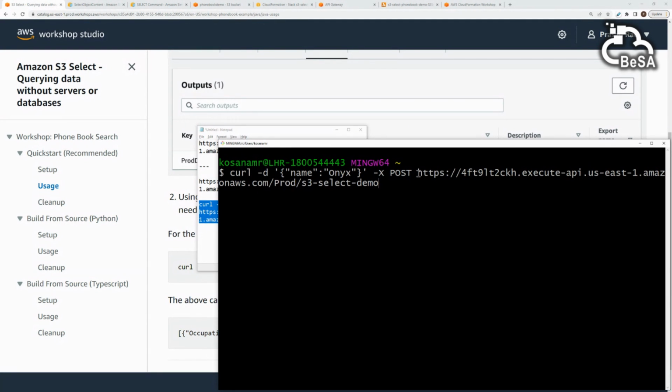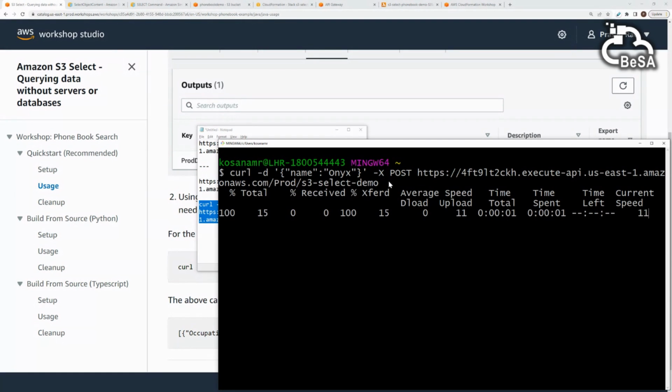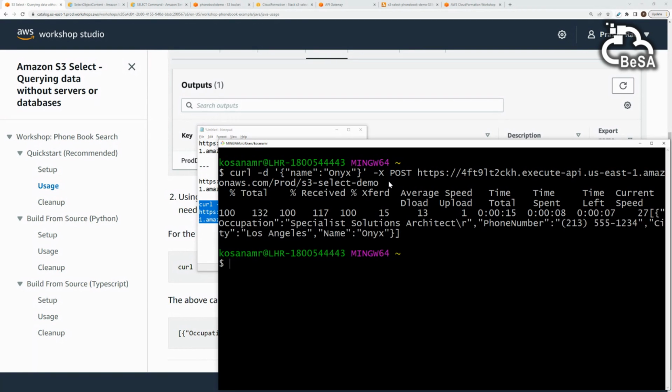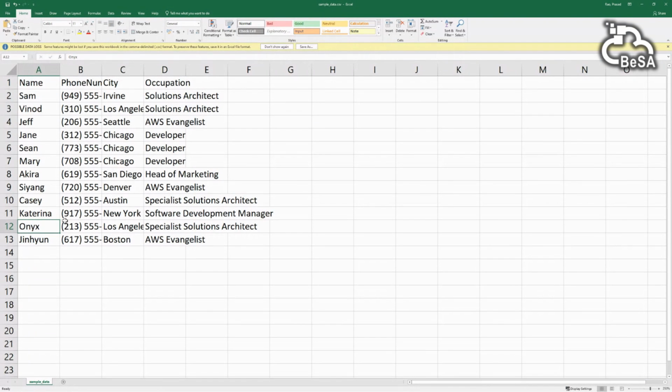So the URL that we have created is going to post with these parameters, and it should be able to get the data. It says the occupation is specialist solutions architect, phone number, and so on. So it was able to get all the data for the name Onyx. If we go into our CSV file, that's the result for Onyx through a select query.